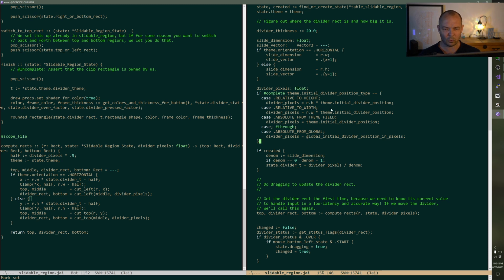But this is initial, okay. This is about variable names. This divider pixels, we did this. We know what this is supposed to be. This is position in pixels, but I didn't name it specifically enough. And then I confused myself. I was like, oh, that's the thickness in pixels, right? Which is wrong. It absolutely is not.